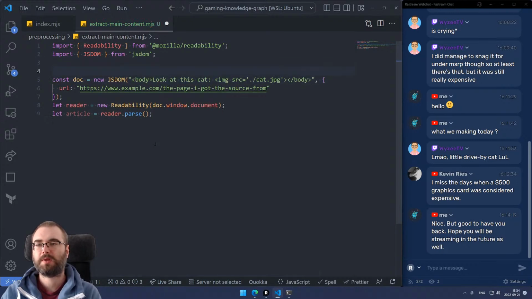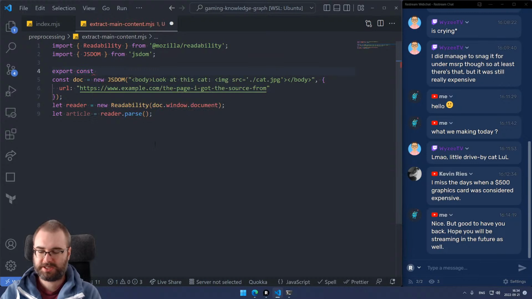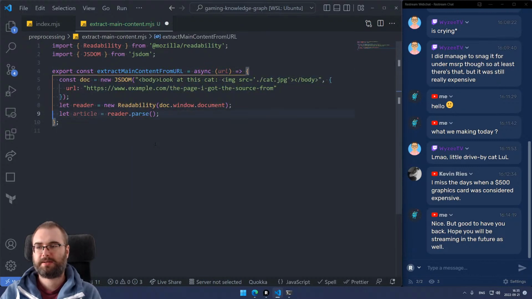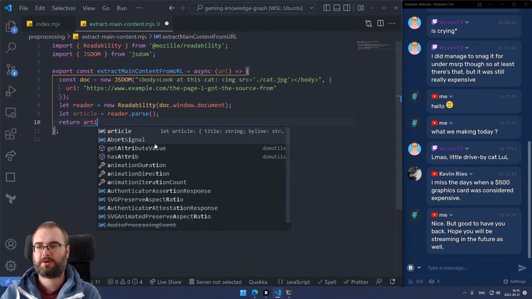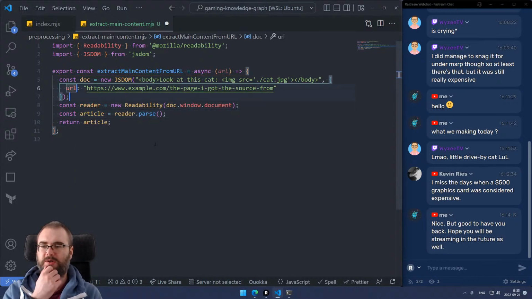All right, and then we need a function that is going to say extractMainContentFromURL, right? It's going to be async. It's going to take in a URL, and then we're going to return the article. We also don't need any of that being let, because we're not going to mutate that.